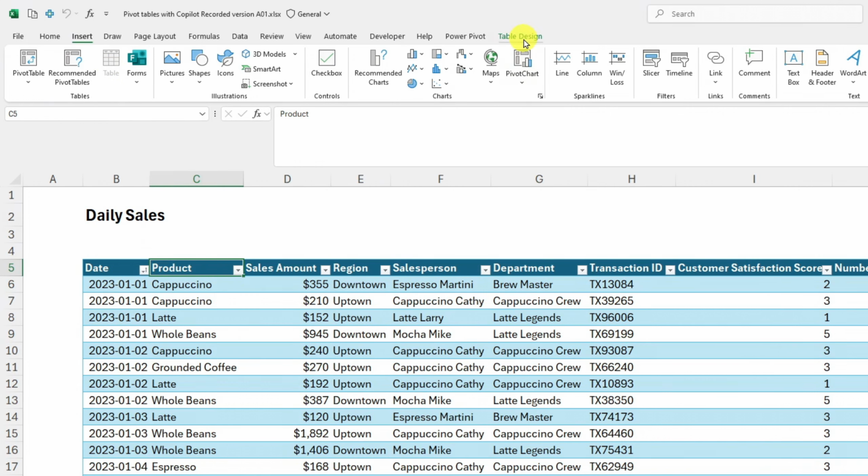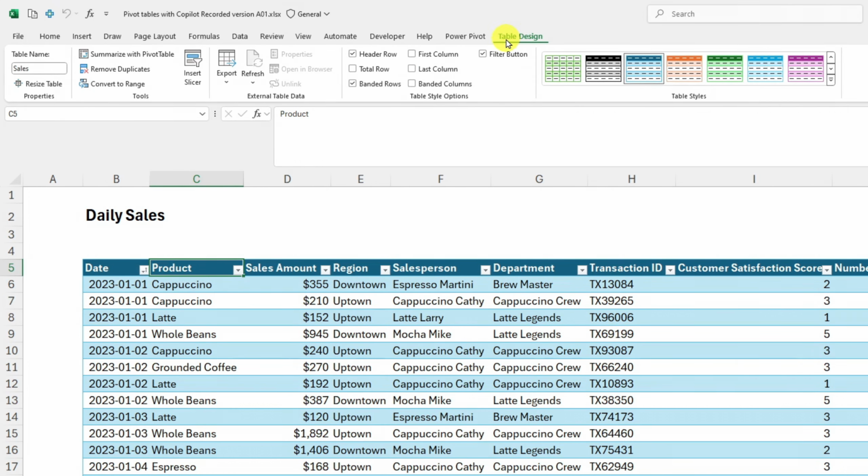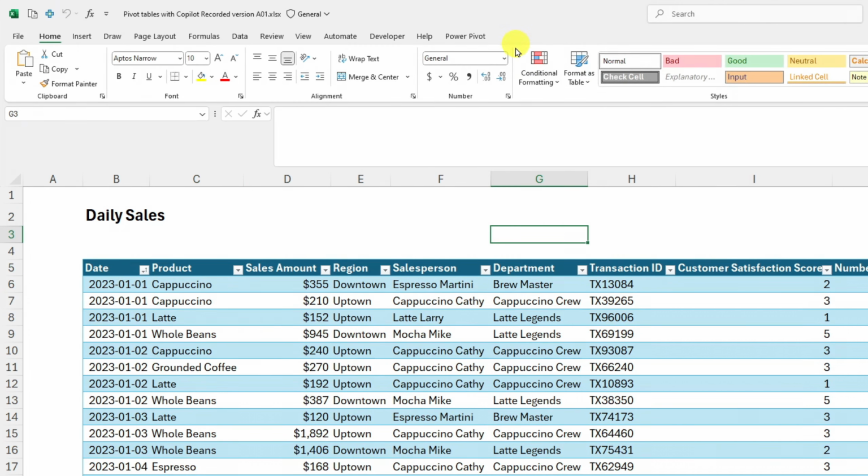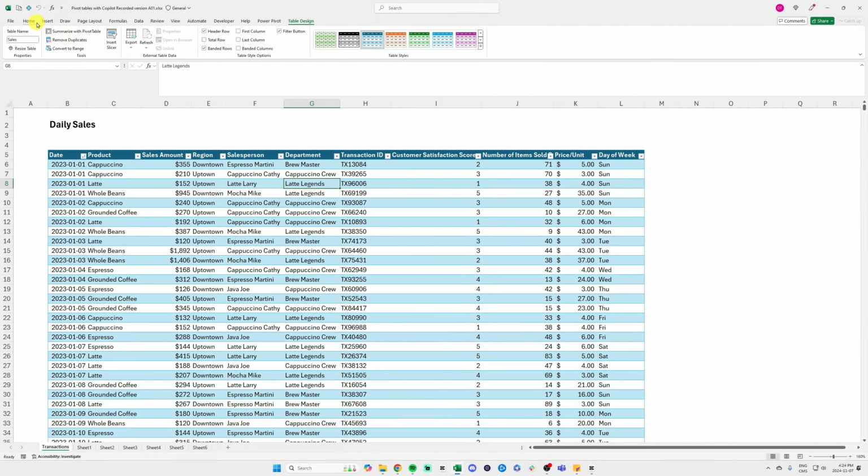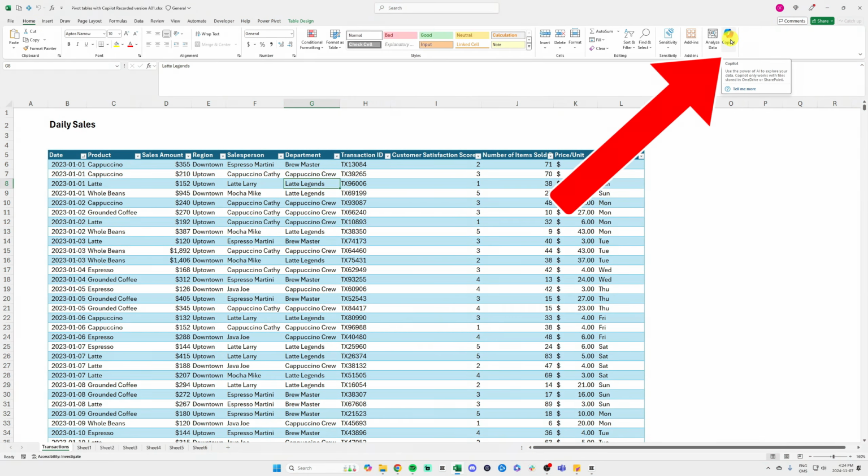To know if your data is a table, you can have a look at the top here. It says Table Design. So when you click off your table, this little green tab is going to disappear. So we're going to go here in the Home ribbon and click on the Copilot button here.